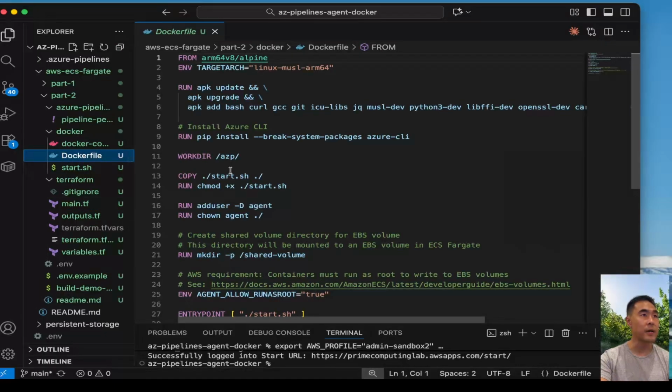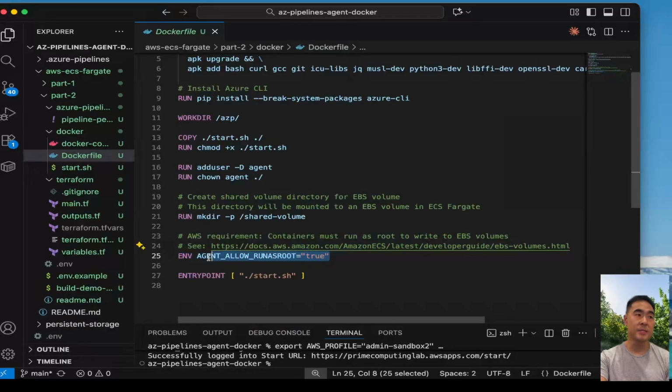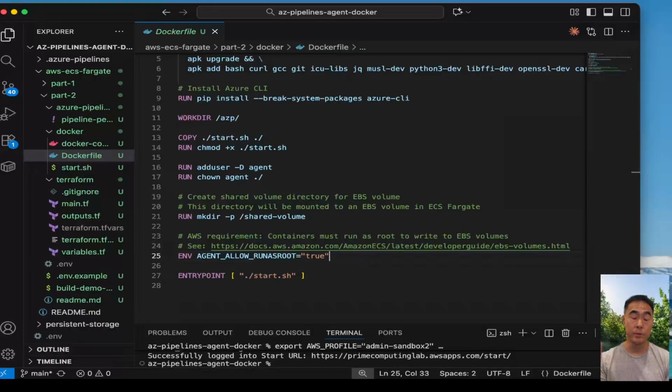Now let's look at the Dockerfile here. This is exactly the same as the Dockerfile we used when I ran the Docker containers locally, and we've created a directory called shared volume. But this is the only change that I had to make by uncommenting this one to allow the agent to run as root. So you just have to be aware that you are running as root and there are security implications. But if you want to attach an EBS to your ECS Fargate task, then this is the only way. It's an AWS requirement, as we've seen in that AWS documentation.